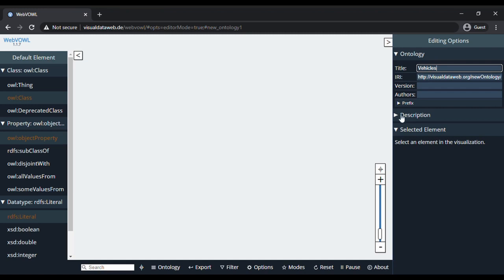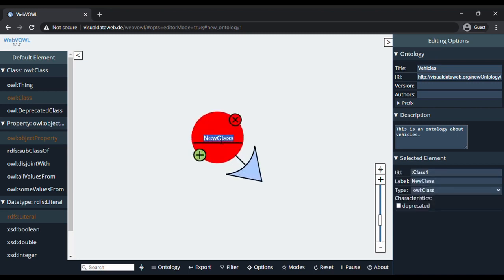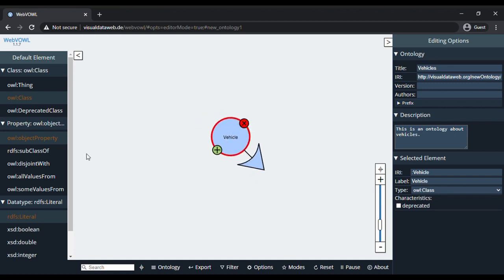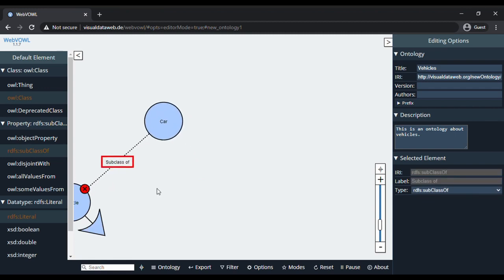We'll create an ontology about vehicles and give a description. This is an ontology about vehicles. Okay, then we go to class, double click anywhere to create a class. We create vehicle. To add a subclass, you can go to subclass, double click, name it car, and just drag and link it to get a subclass.